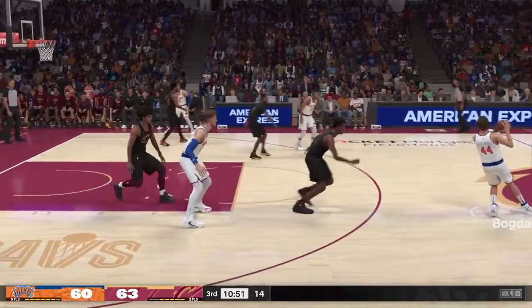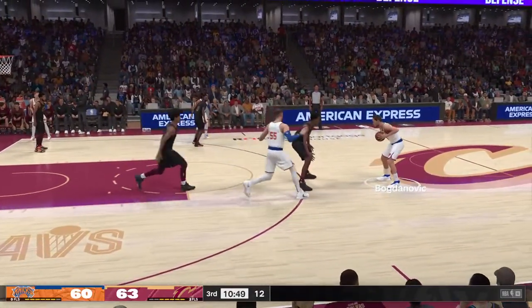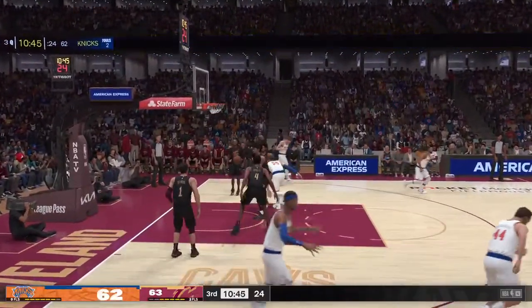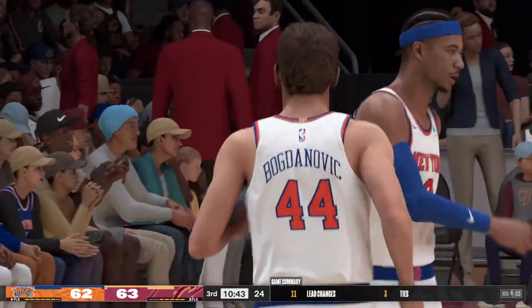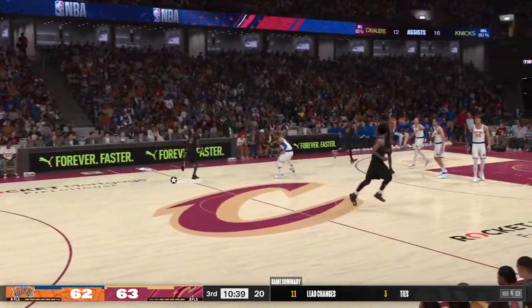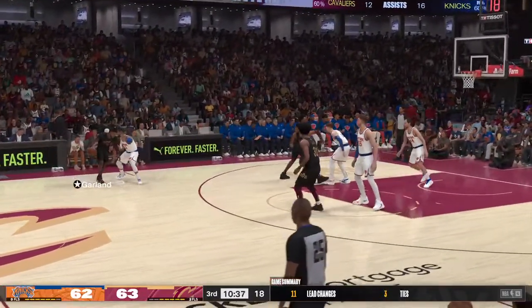Garland against Brunson. Outside Bogdanovich. Plenty of room to knock down that one. Bogdanovich has got his 3rd basket on the night right there. For the position he plays, Bogdanovich is good at directing traffic, creating chances to score.